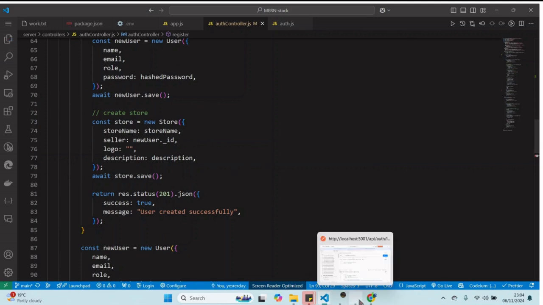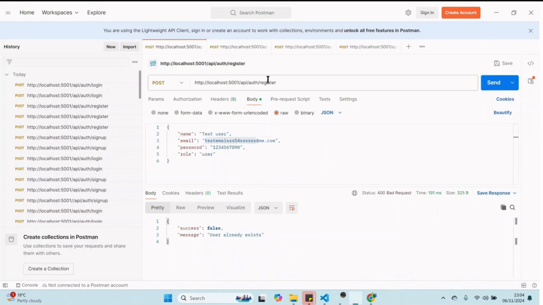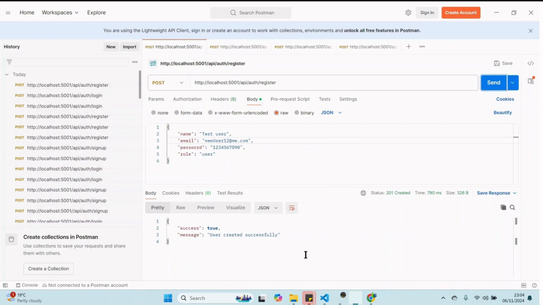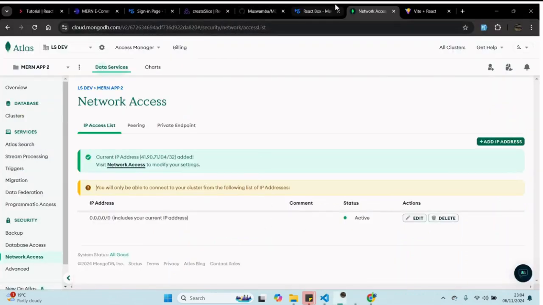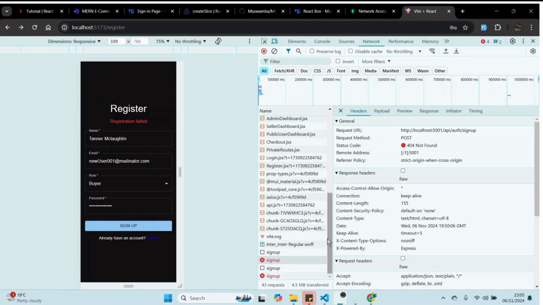So let's save this and then go back. Let's try with Postman to sign up, to register. So you can, let's say here, a new user 12, and then send the request. Now user created successfully. So let's go back to our application. Let's try to send the request as new user, again user 001, and then send the request.